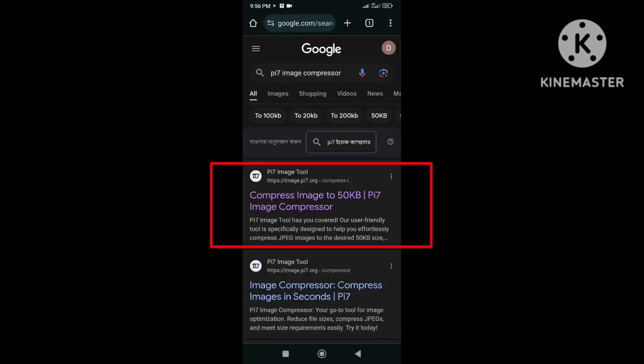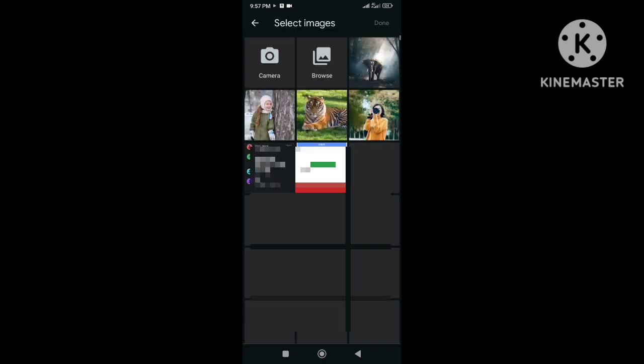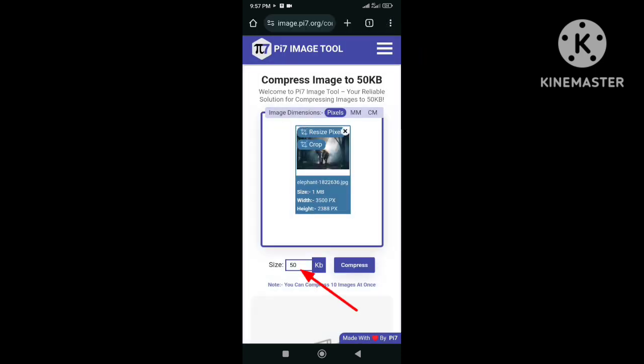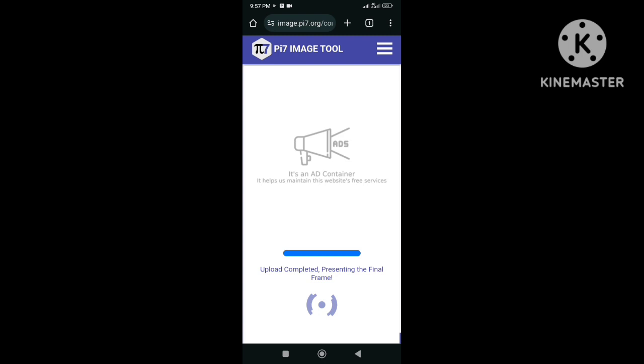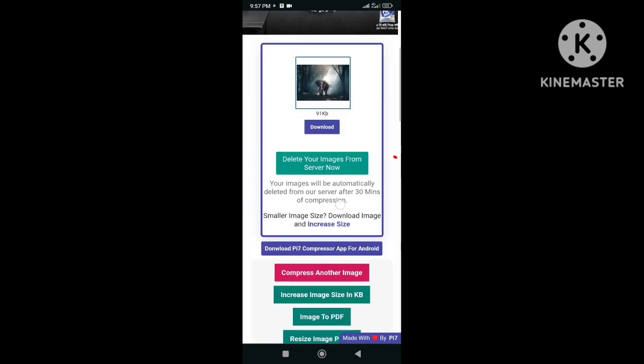And then enter the following website. Now select the image from the phone storage. After selecting the image, select the image size here. You can choose any size as per your requirement. And then click on Compress. It will take a few moments for processing. After completing the process, download the image.